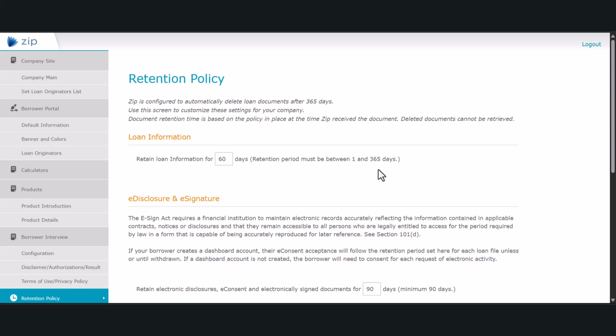You may see it defaulted to 60 days, but you can increase it up to a maximum of 365 days or 1 year. The reason this matters is that if something happens to the application inside Point, you may be able to re-import it back into the system from Zip as long as the retention window hasn't passed.